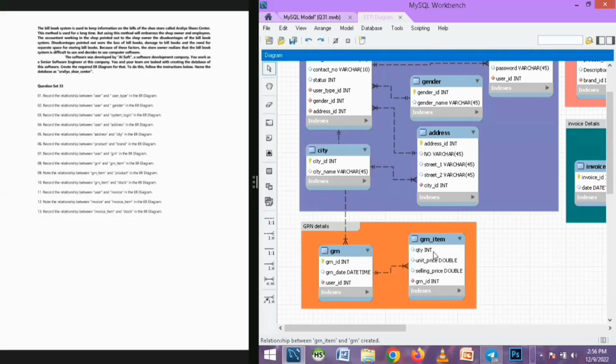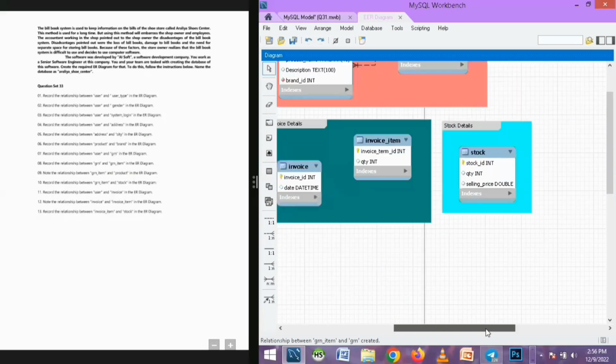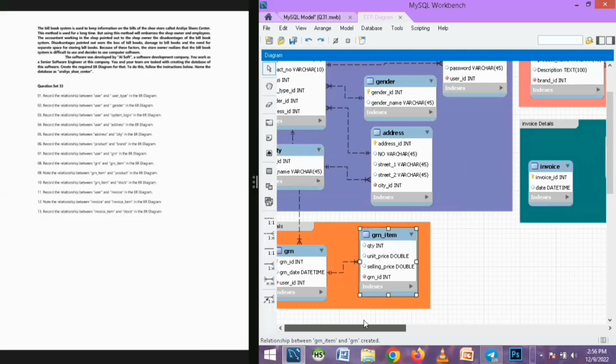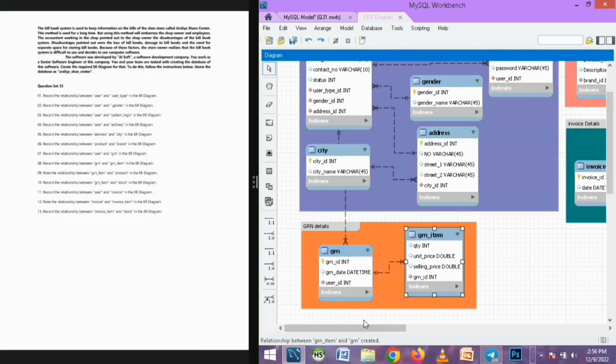Okay, now I did that. Now we want to notice the relationship between GRN item and product. So now we want to connect the GRN table and the product table. Now let's consider the GRN item table and product table relationship.